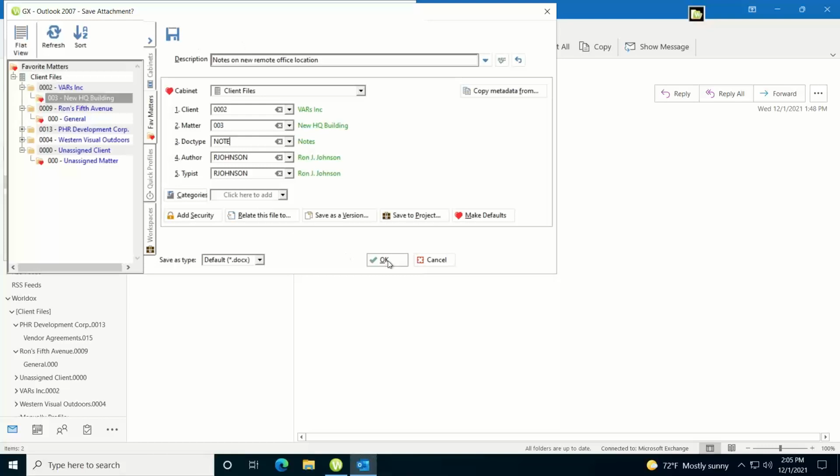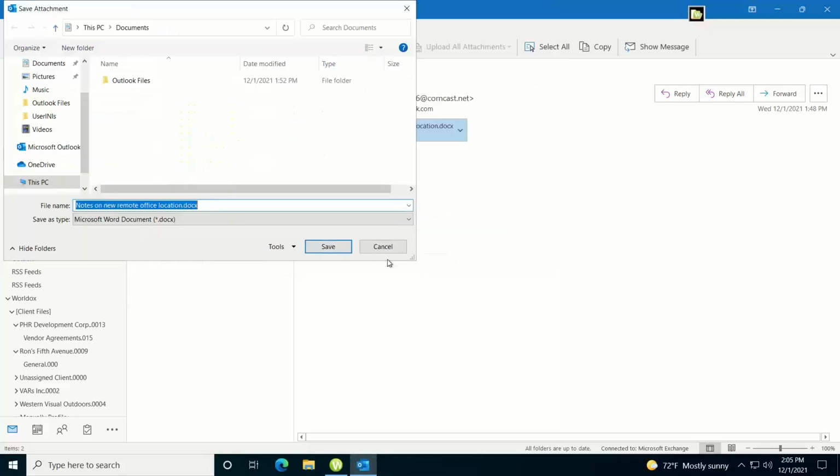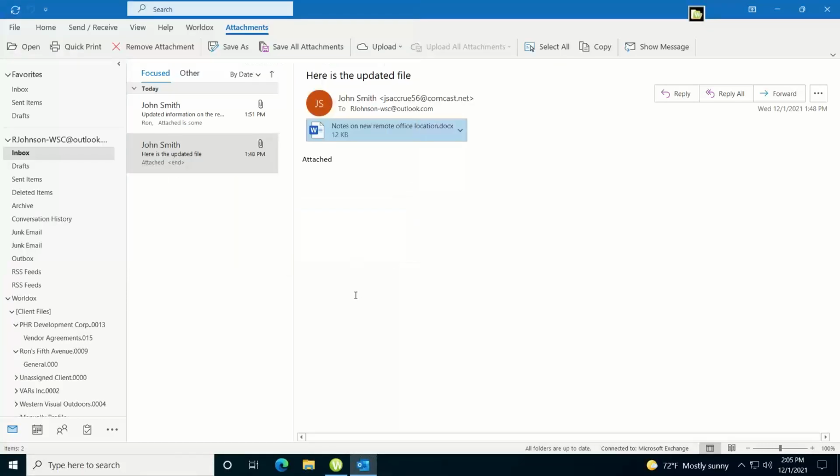Now once I've filled this out, I'll go ahead and click OK. And this is going to save the attachment into WorldDocs. Now if I go into WorldDocs or I do a file open in Word, I'll be able to find it, open it, and begin working on it.